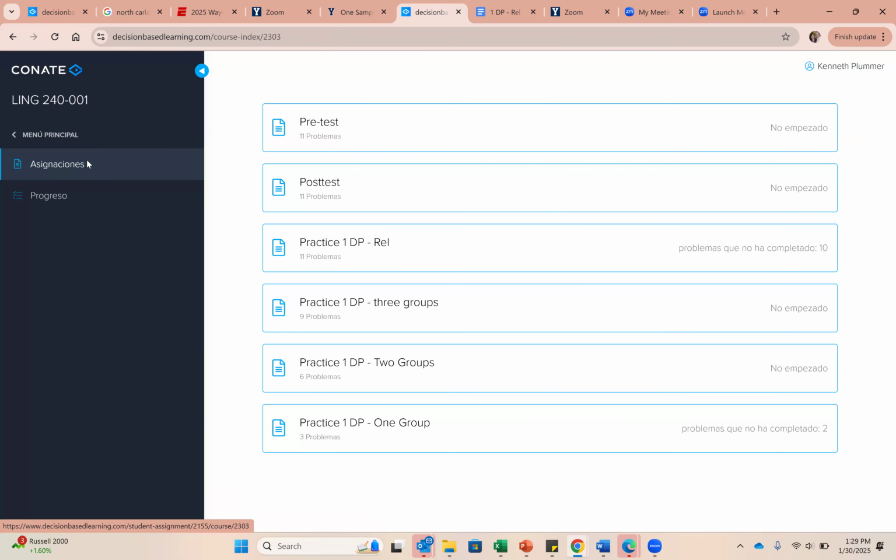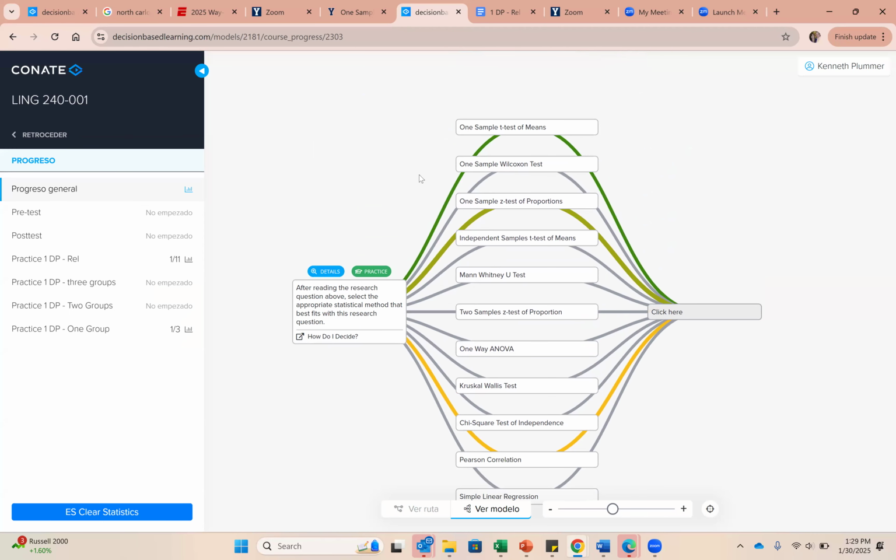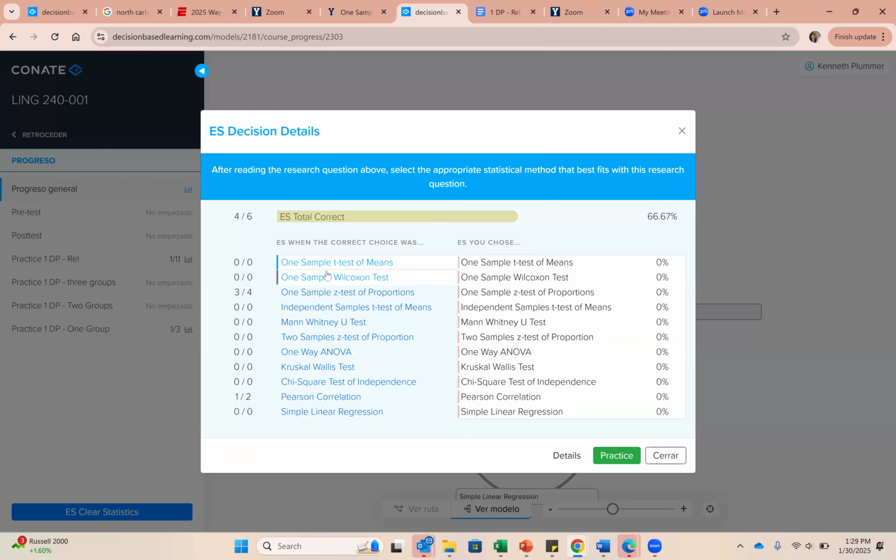And as you've seen before, when you click on progress, I can see my progress through the model. Green means I've made correct decisions. Red means completely incorrect. And then some gradient between those colors will show a combination of correct, incorrect. I look at the details, and I can see I've gotten 66% right. Of the 6 problems I've taken through, 4 have been correct. And then I can even look at individual options. When that was the right answer, I selected a different answer, along with the correct answer.